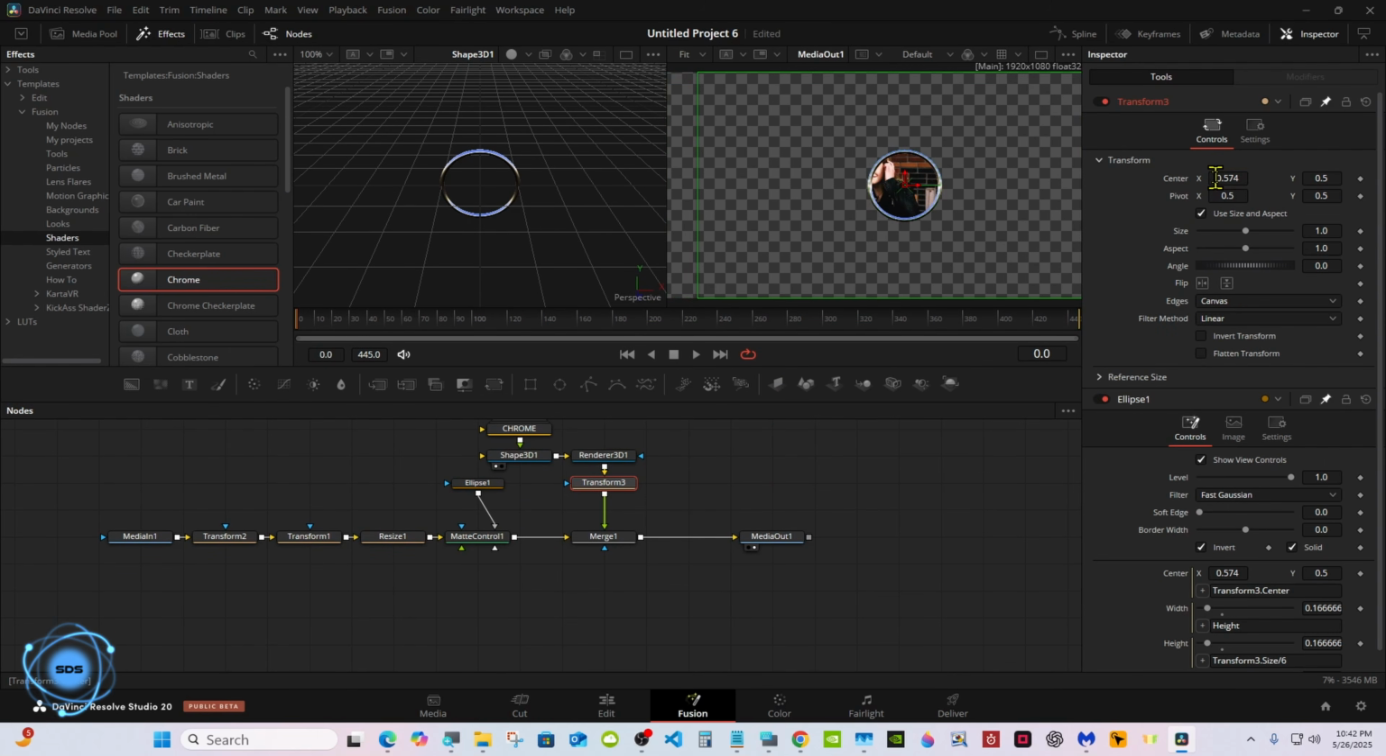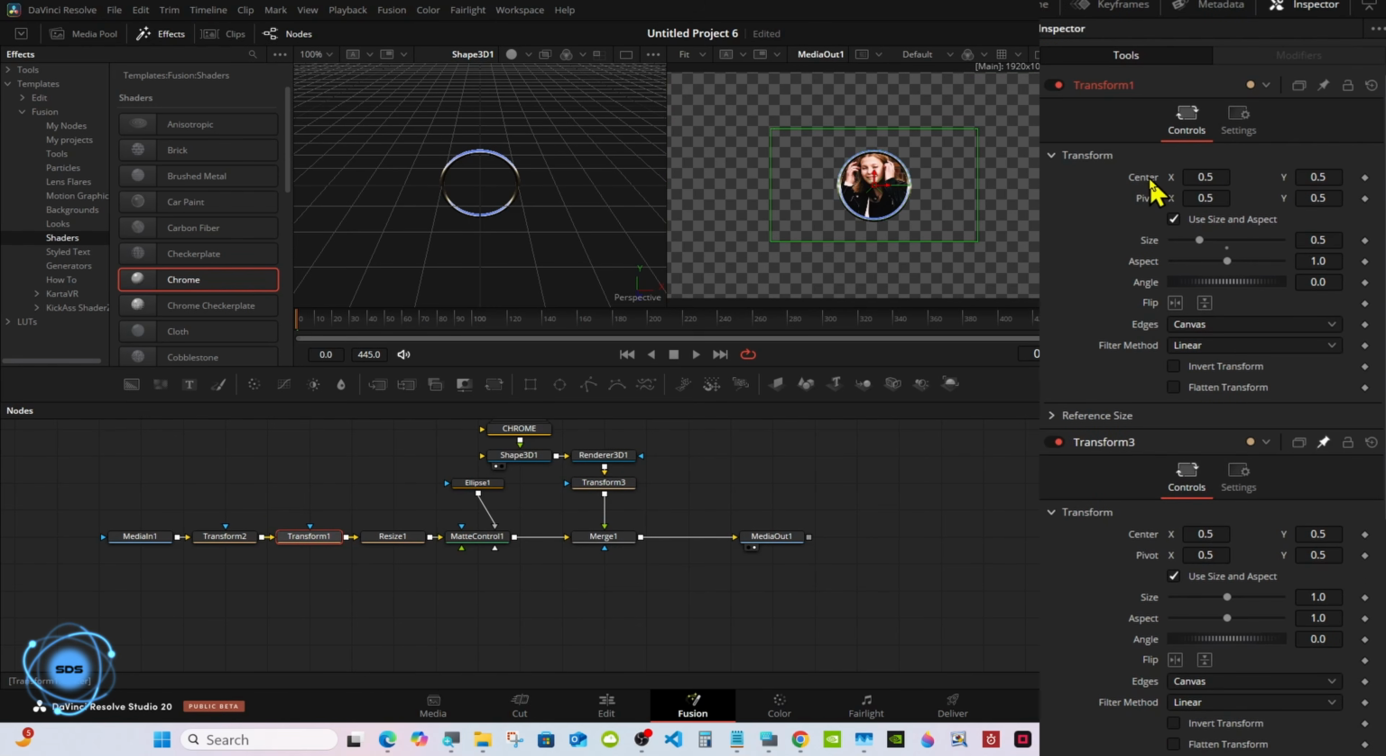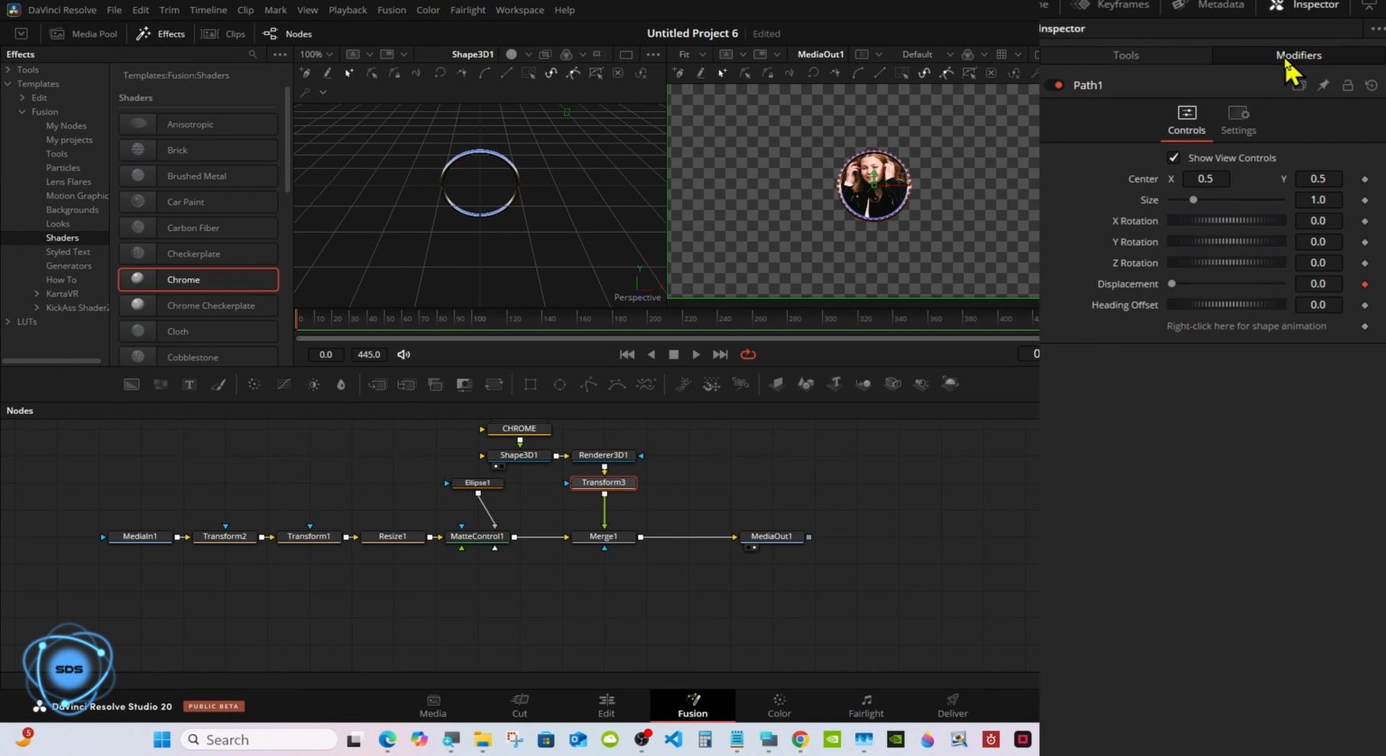Now we want to connect the media to the center of the ellipse. Click this transform here, transform 1. Go to center, right click, path. Now go to transform 3. Go to center, right click, connect to path 1, position. Now we have a modifier up here. And now the media moves with it. We're going to use that in the macro.